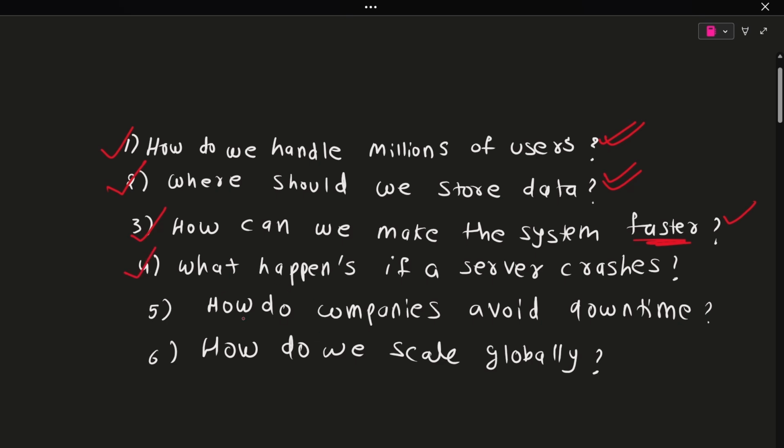And the next question is, what happens if a service crashes? Very important. Services like Amazon and Flipkart will never crash, because they are very well system designed. So you need to design your software such that it will never crash. The next important question is, how do companies avoid downtime? Sometimes companies can have downtime, but not throughout the year, the month, or the day. Some downtime can be there, but it should not be down all the time.